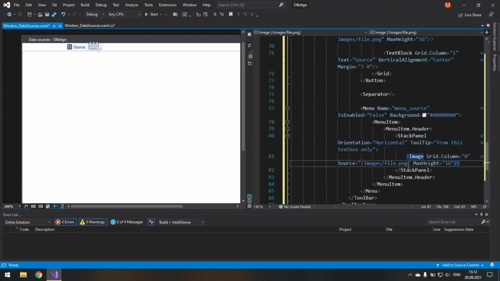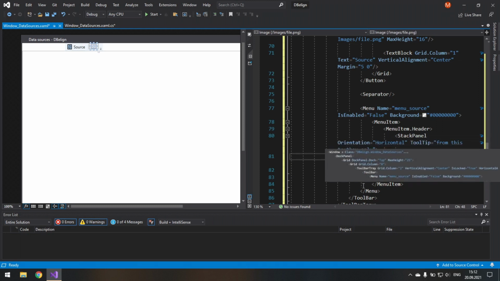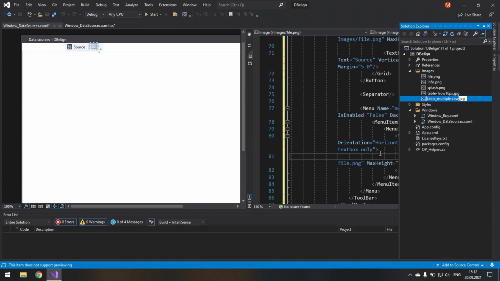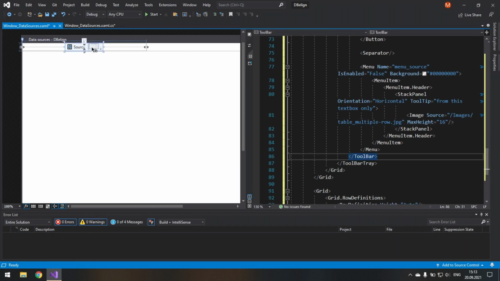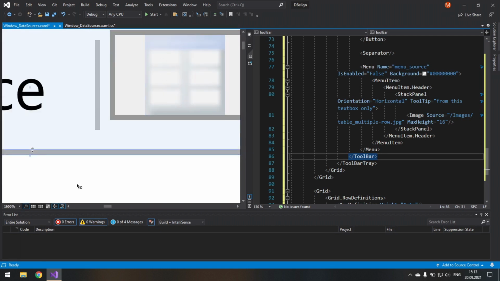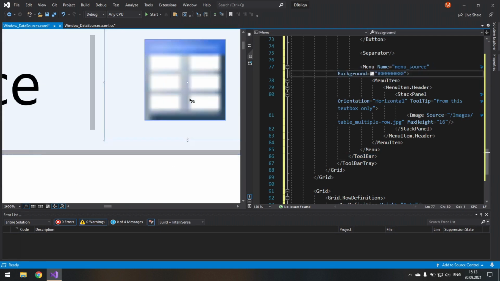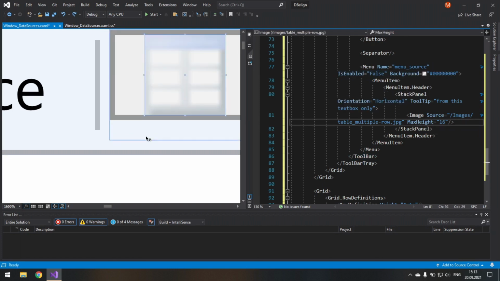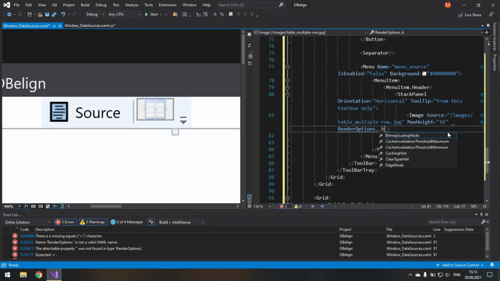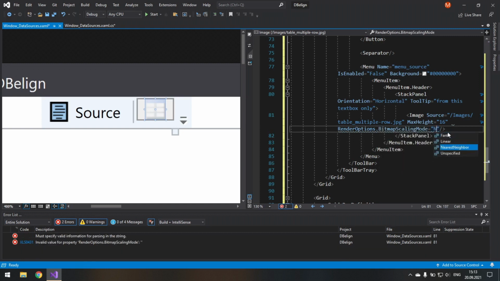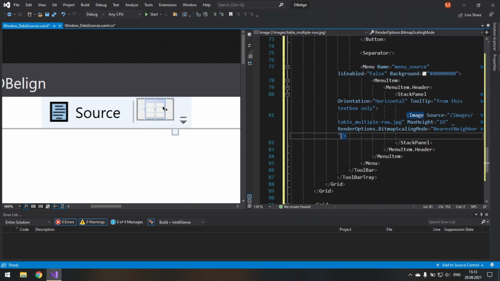Put it here. Remove the grid column. We don't need it here because it's a stack panel. And instead of file, I will use table multi-row here. Oh, it's JPG. As you see, because it is disabled, it is very hard to see, but it is there, as you see. If I remove this, you can see it better now. But by default, it should be disabled. And now to improve the image quality, I will set render options.bitmap scaling mode to nearest neighbor. And as you see, now it's much sharper.